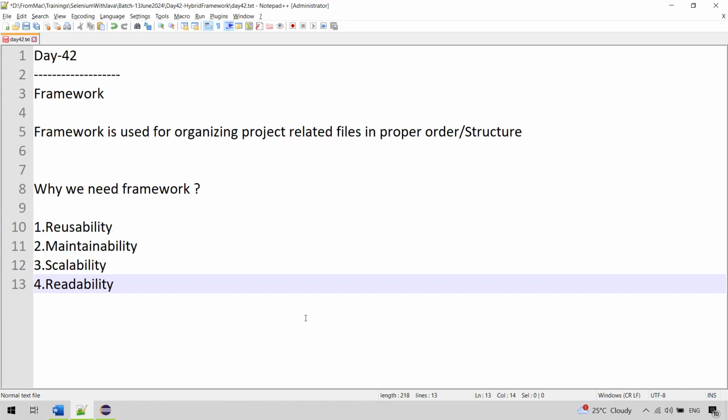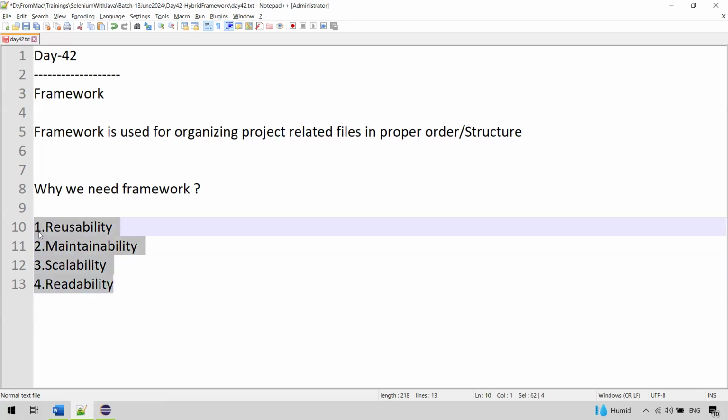So a framework again ensures that the code is well organized, well documented, and always follows a consistent naming convention, so that it is easier for any newcomer, or anyone who wants to work on the project temporarily, to read the code. It will be easily understood for making any changes. So that's another benefit of why we need to have a framework for a project. The main benefit is readability. So these are the major benefits.